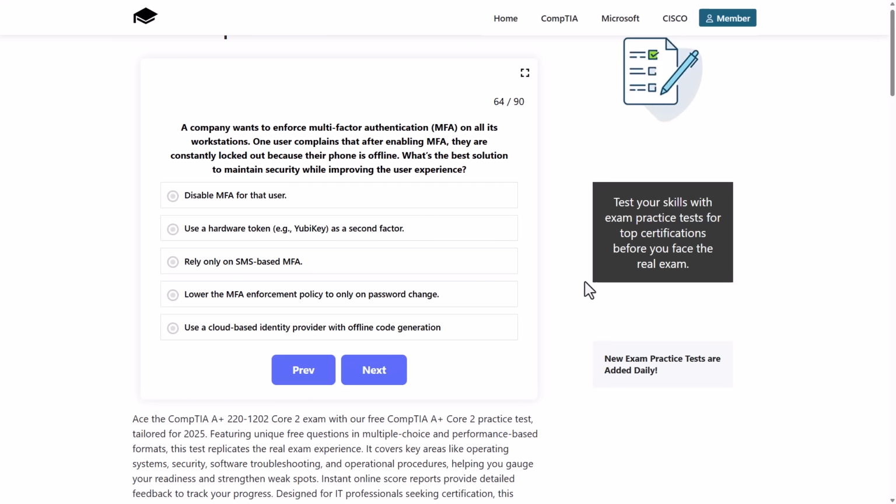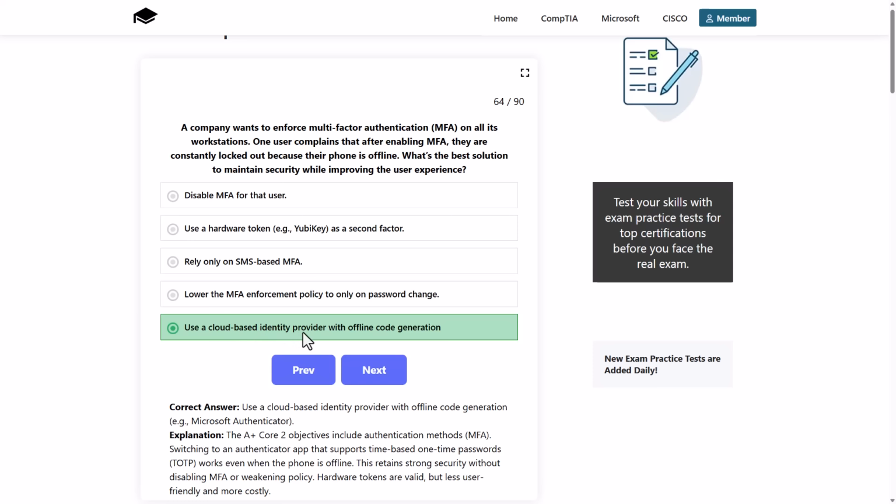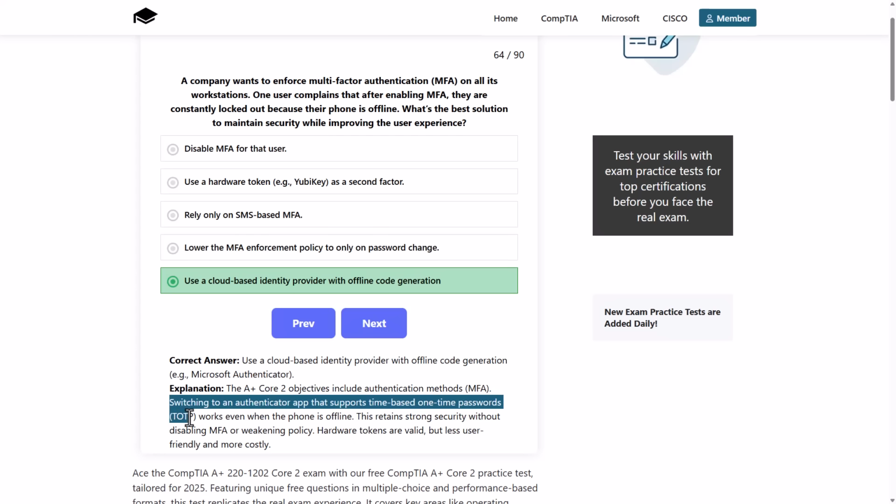And here the correct answer is use a cloud-based identity provider with offline code generation. And here again, objectives include authentication methods. Switch to an authenticator app that supports time-based one-time passwords. TOTP works even when the phone is offline. This retains strong security without disabling MFA or weakening policy. Hardware tokens are valid but less user-friendly and more costly.